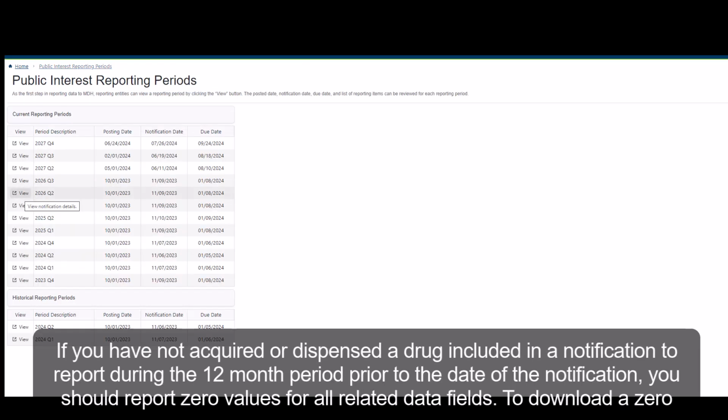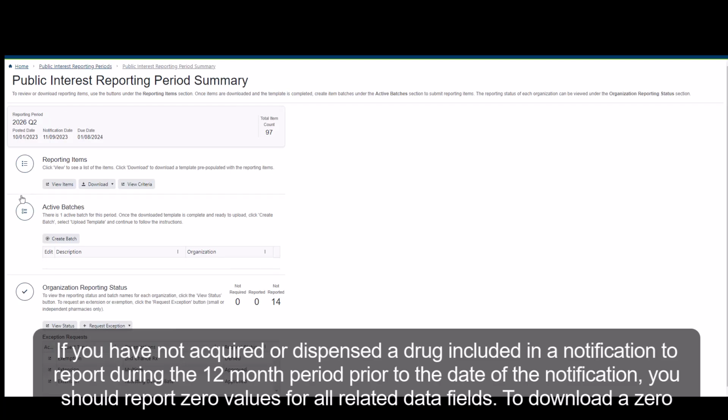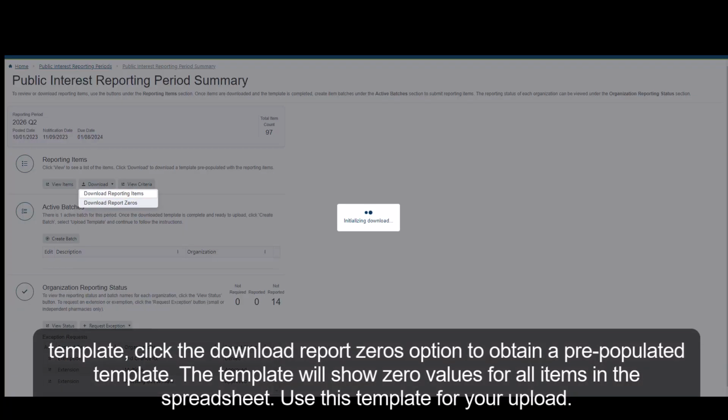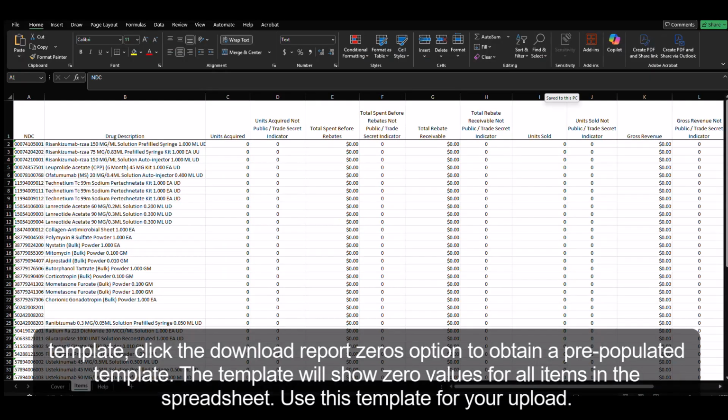If you have not acquired or dispensed a drug included in a notification to report during the 12-month period prior to the date of the notification, you should report zero values for all related data fields. To download a zero template, click the Download Report Zeros option to obtain a pre-populated template. The template will show zero values for all items in the spreadsheet. Use this template for your upload.